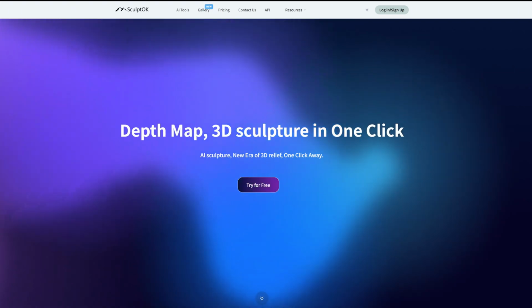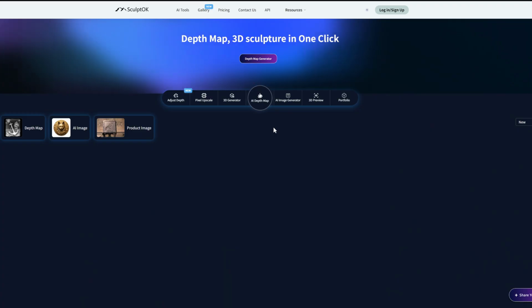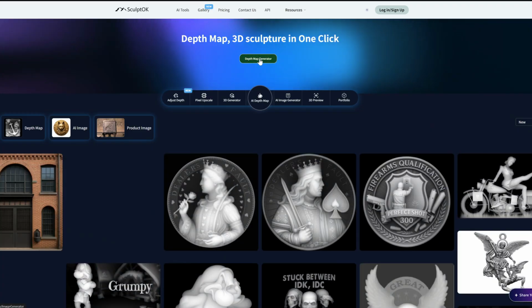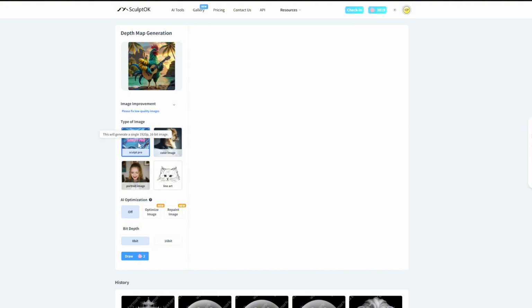Hello everyone, today I would like to introduce our latest Sculpt Pro AI model, which truly achieves a comprehensive improvement in the quality of generated relief models. First, we enter the depth map generation interface. The newly launched Sculpt Pro model can output an image that is 4 times more detailed than the original version. The AI optimization function below intelligently optimizes the original image to generate a more realistic relief.